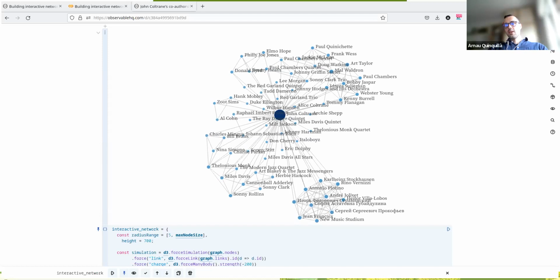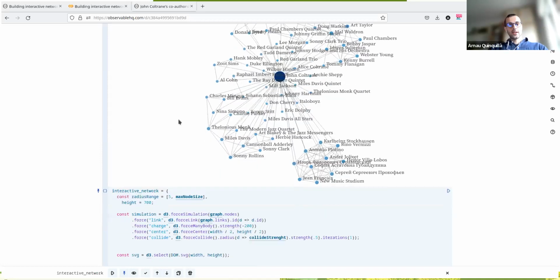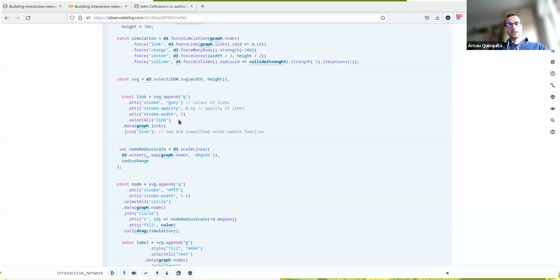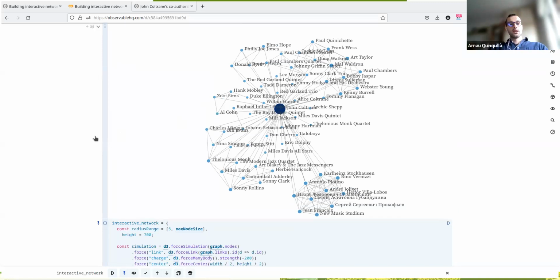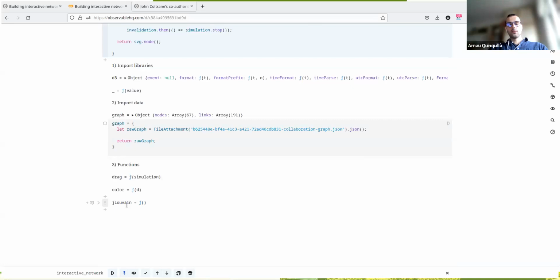But maybe what we could do is actually color this by Louvain. So instead of coloring by degree, what we can do is detect communities. Basically, a community is a set of nodes that tend to be more interconnected between them, so they tend to collaborate more. And we can see this visually by using Louvain, which is this function that we have here below. We give it all the nodes and the links, and then this function will give us those communities within this network.